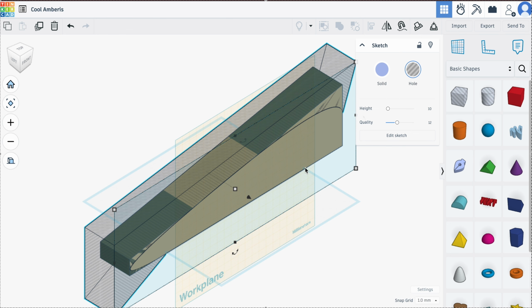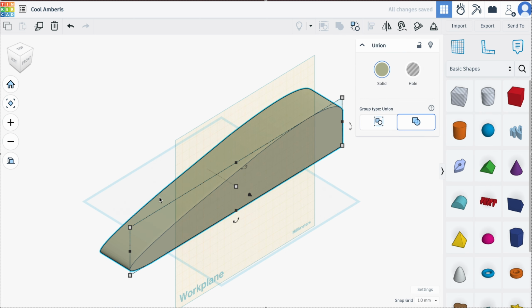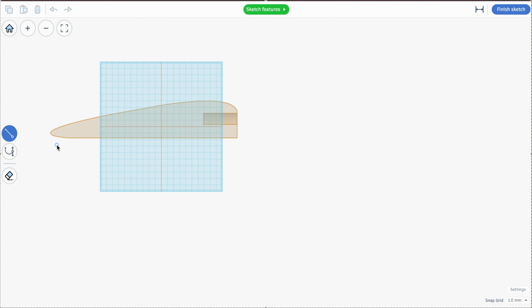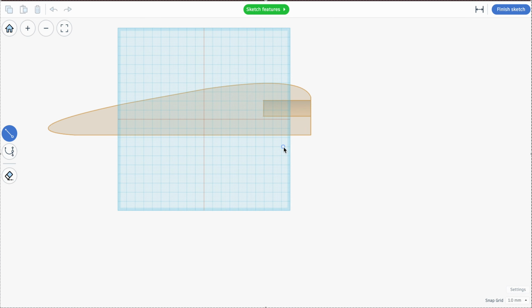I need to hold down shift so I can select both. Now I've got my two shapes. I'm going to do my union. And now it has become the rounded C02 shape. Now let's say I wanted to do something down here as well. I can go back, create a new sketch now. Back on that work plane, I'm creating a new sketch. And maybe now I want to do something on the bottom of this design.